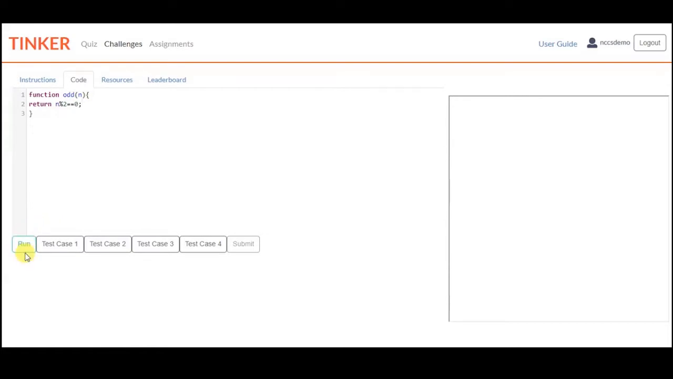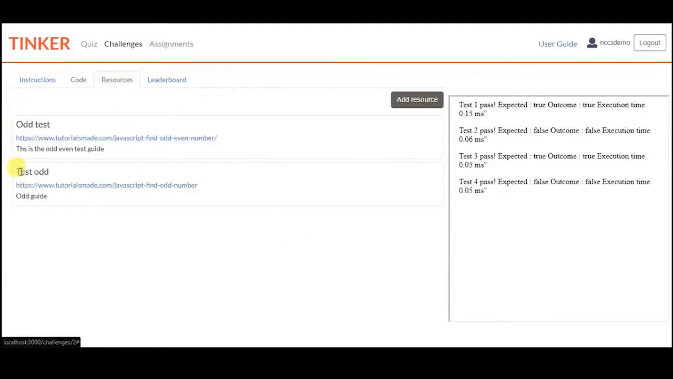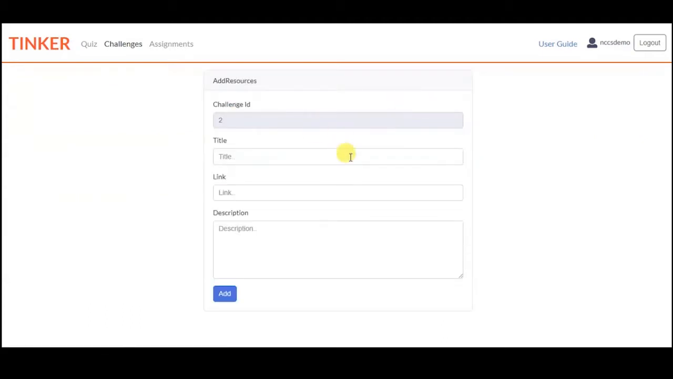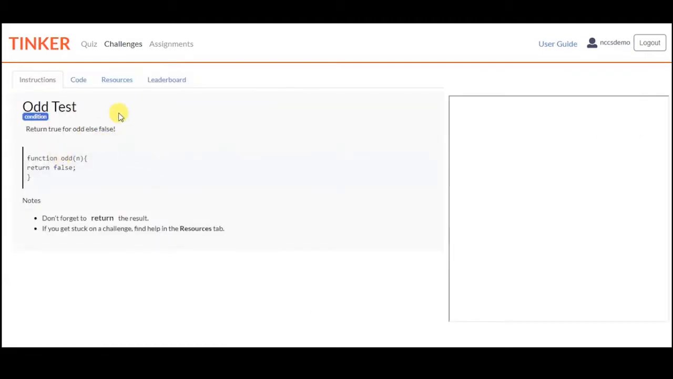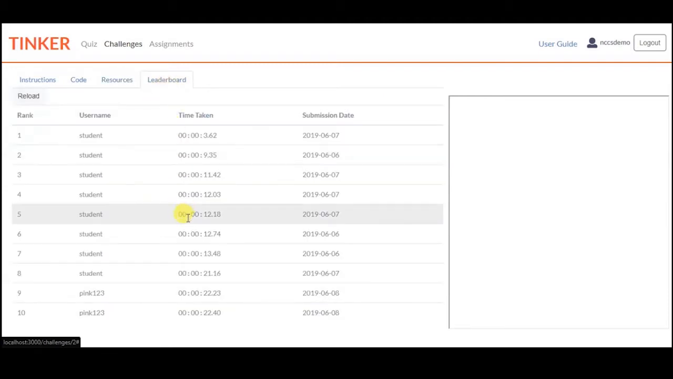Since the code we wrote was wrong, all the test cases failed. Now after making corrections to the code, all the test cases have passed and now we can submit the code. You can view resources in the resources tab and you can also add your own resources relevant to the question. In the leaderboard, all the submissions made by different users are displayed with the quickest one shown at the top.